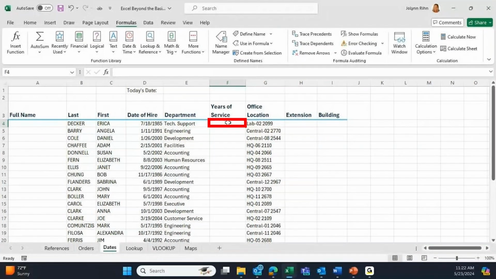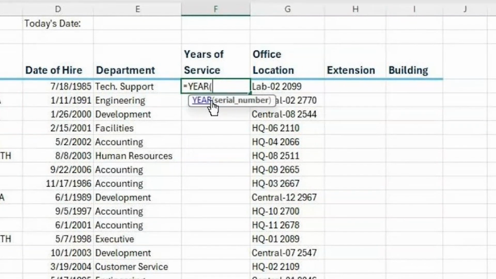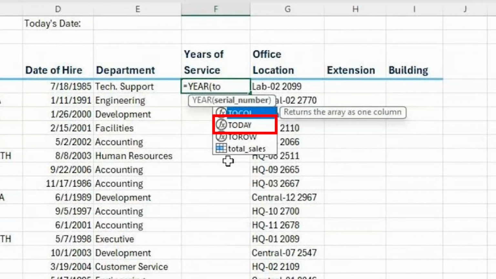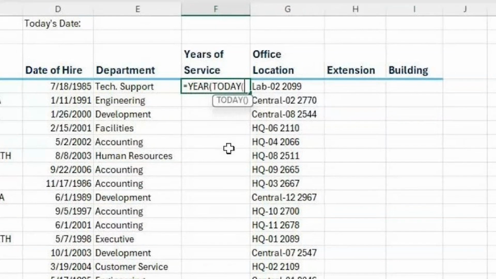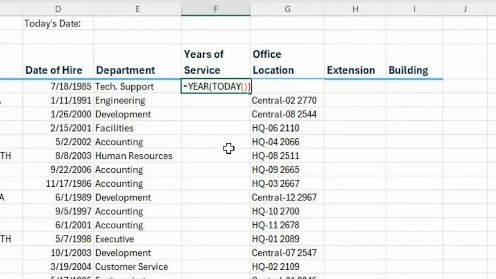So on this F4, I'm going to say equal Y. I'm going to double click or tab on YEAR because I want to get years of service as my answer. I want it to take today's date. So I'm going to type TO, double click on TODAY, and close that off with a right paren. And I have to give it another right paren. The reason I do is because I'm using two functions. I'm using YEAR, which needs its own left and right, but I'm using TODAY, which needs its own left and right, which is required to create a formula.